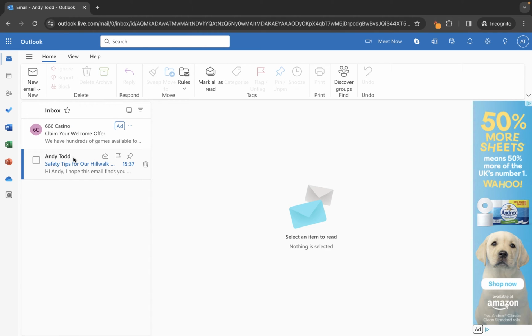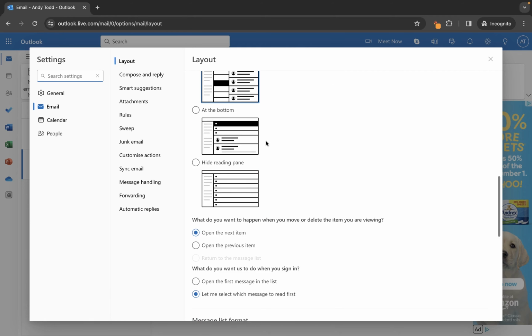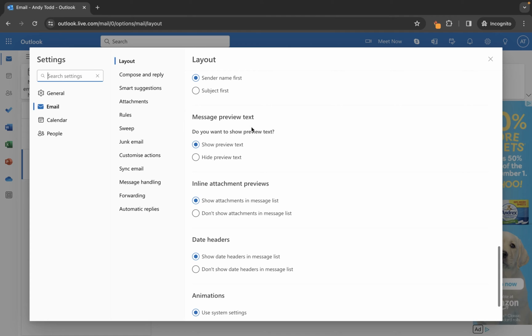Now, if you don't want to see that and you just want to simply see the sender's name and the subject, then you can hide the preview that's displayed. To hide the preview, just simply go to the settings cog at the top right. And then what you want to do is from the layout group, scroll down and you're looking for preview. So you'll see just about down here, message preview text.